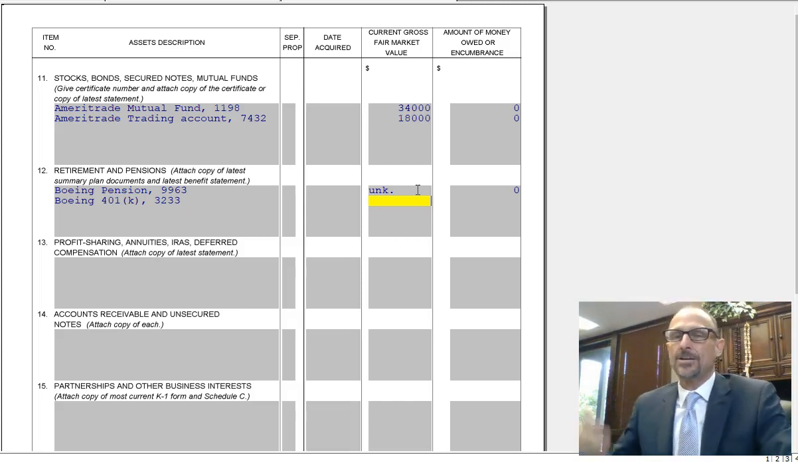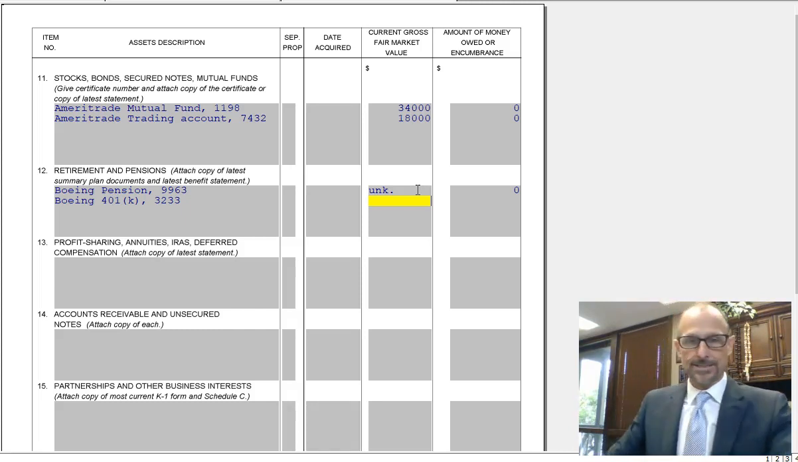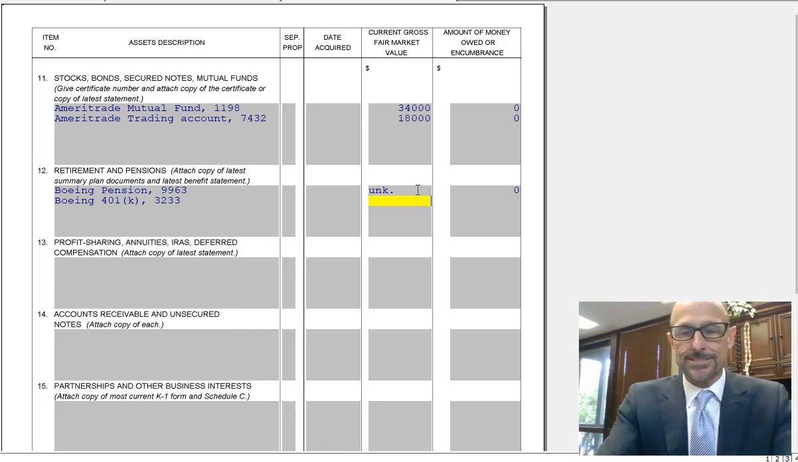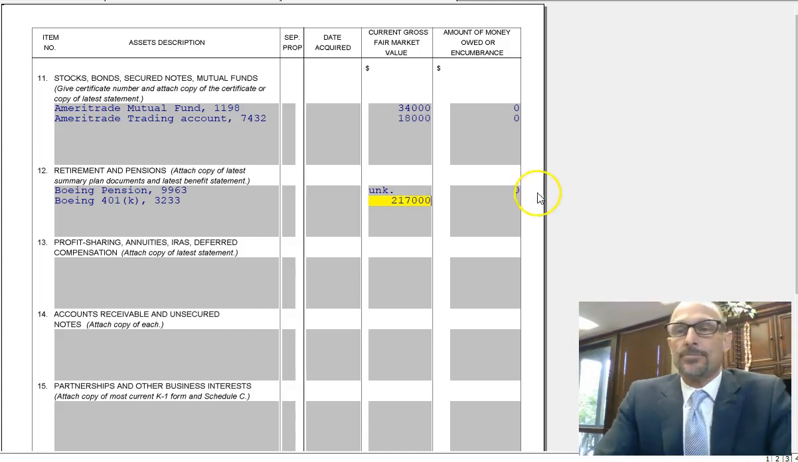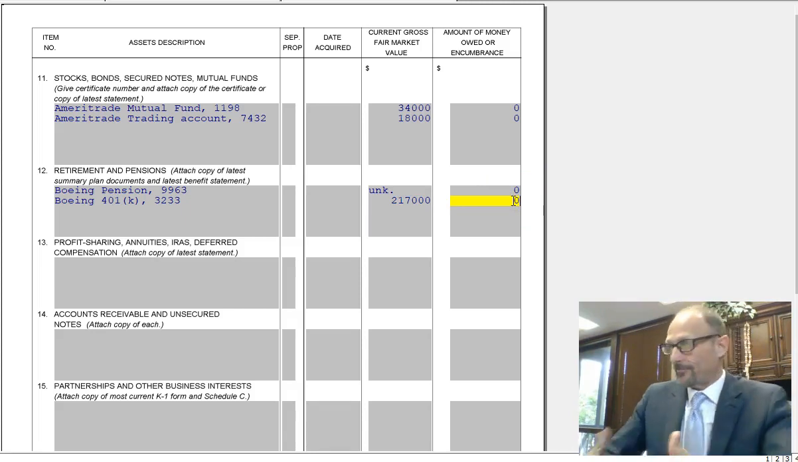So let's say you get a monthly statement or a quarterly statement. And let's say at the end of the quarter, your last quarterly statement said it was worth $217,000. Then you're going to put 217 in there, or whatever the present value is.